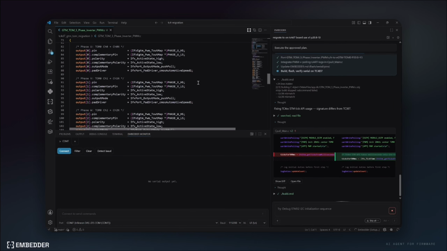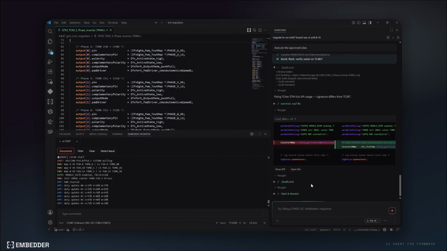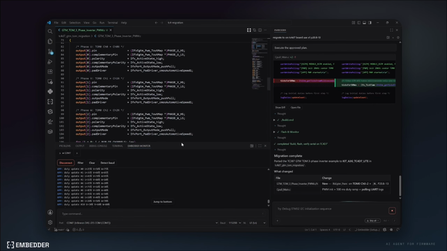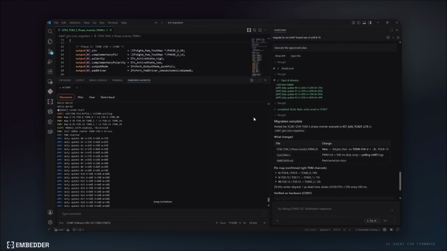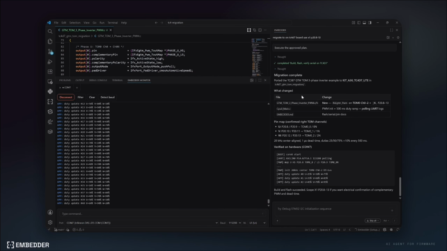After the build, that's where our verification loop comes in, right? We are building our application, flashing it, and then the agent autonomously reads the serial logs. We can see the serial logs coming out here. The agent runs the flash and monitor tool call, which reads the serial logs. Through the serial logs, we can see that everything seems to be correct, which the agent recognizes as well and marks the migration as complete. The next step is I'm going to show off some of our hardware interaction features, which will help us further verify that the PWM signals coming out on the pins are correct.